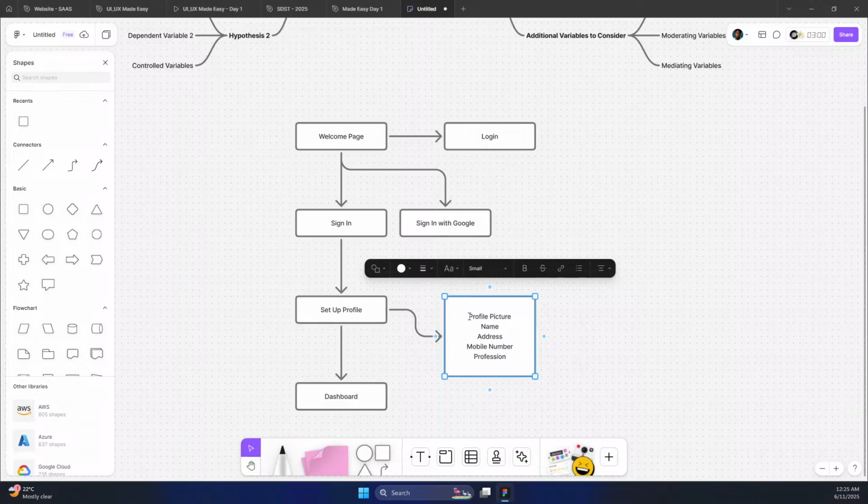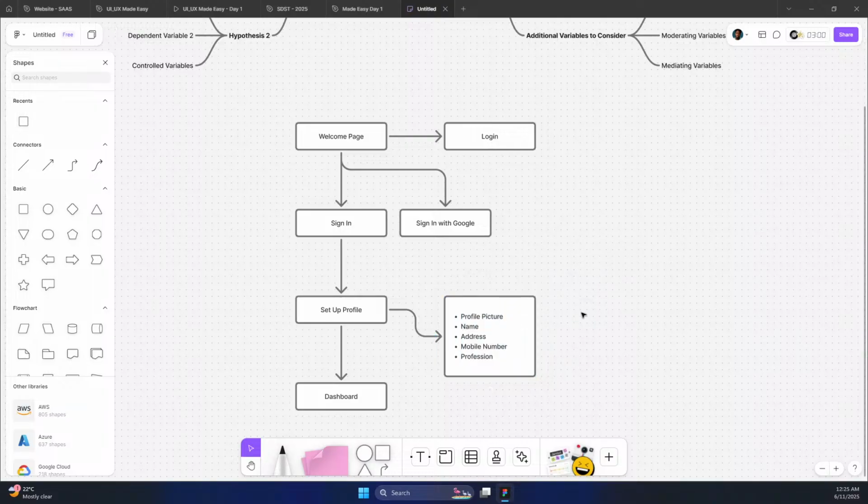Okay, so when you have all this set, you can now say, okay, you want it to be in a list. And when you hover, you can see this thing here. You can make it a list, and then you can come here, you align the text to left. So this is just an example of how the flow will be on the app.